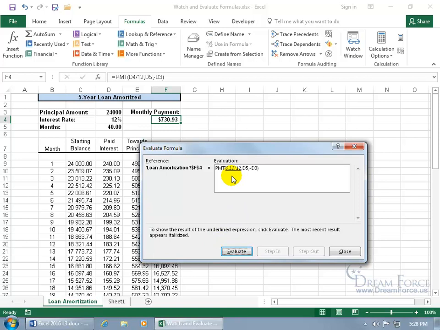The result is italicized, which is 0.12, which is the value there, 12%, which is 0.12, and it's being divided by 12. Go ahead and click Evaluate, and you can see the result of that. The recent result is italicized, and then the next one that we're going to be stepping into is underlined. So let's go ahead and click on Evaluate cell D5. When you go in there, the value or the result of that is 40, as you can see right there.